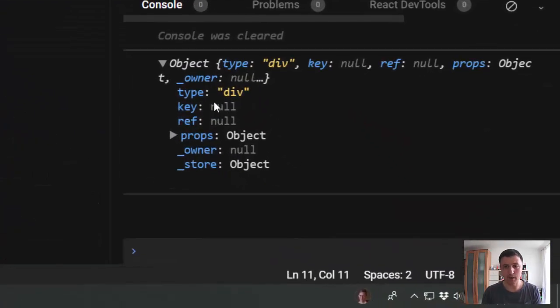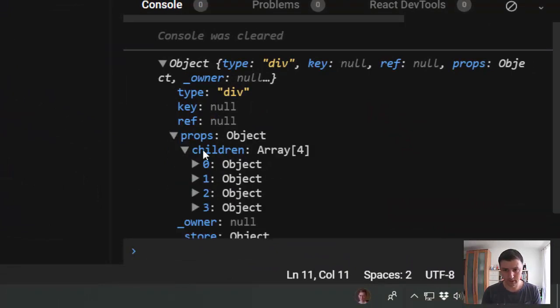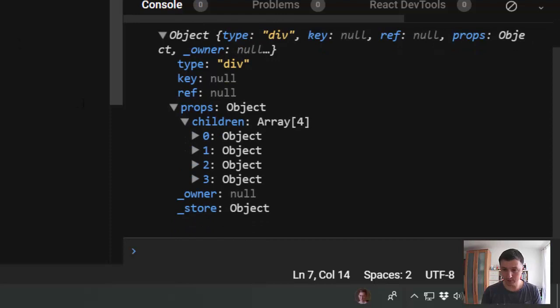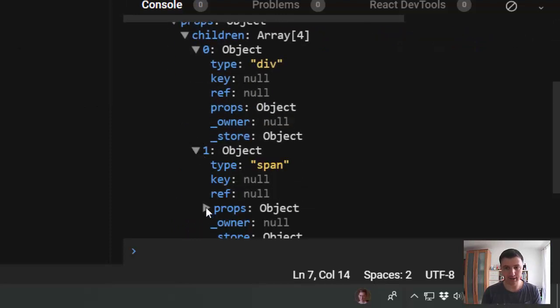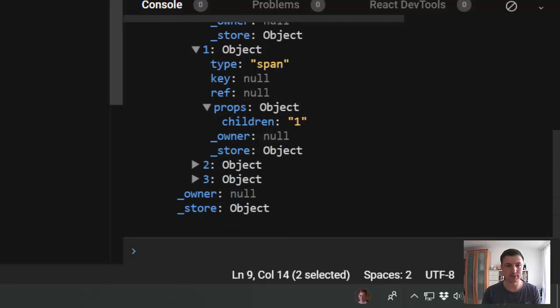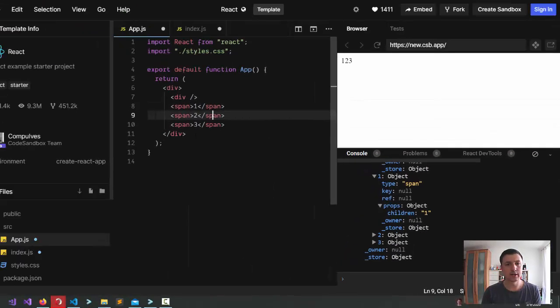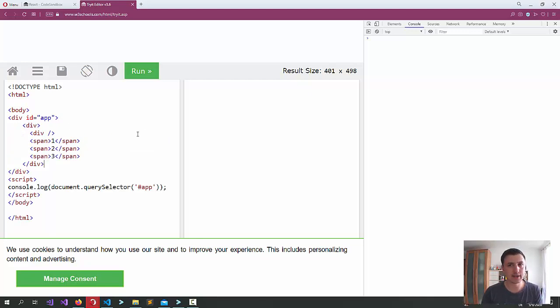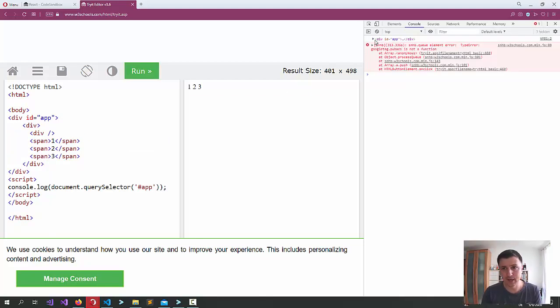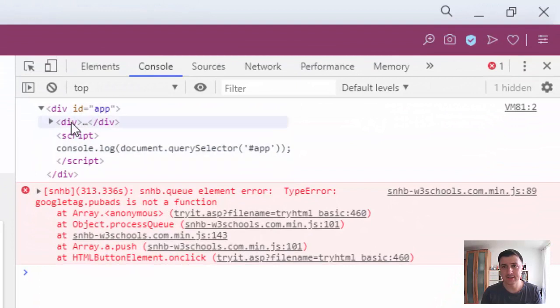So we start with our top level div, and then we have 4 children. And the first one is just a div that closes, while the other 3 are spans that have then another child, just a text node. Let's just copy this one, bring it to a w3schools.com instance, paste it in here, run it, and let's see how that looks.